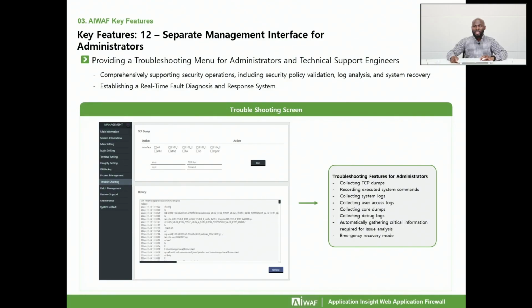The AI WAF also has a dedicated separate web console for troubleshooting. The core services of the AI WAF can be set to debug and delegate logs like TCP dump and specific critical information can be gathered for general troubleshooting. You can gather logs or dumps for specific ports as depicted in the image on your screens.